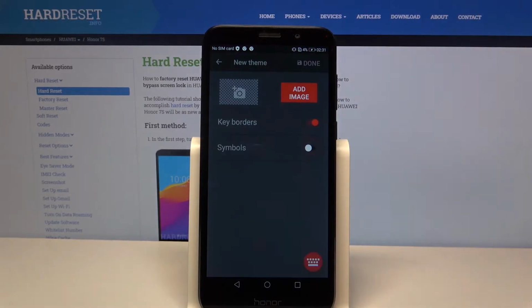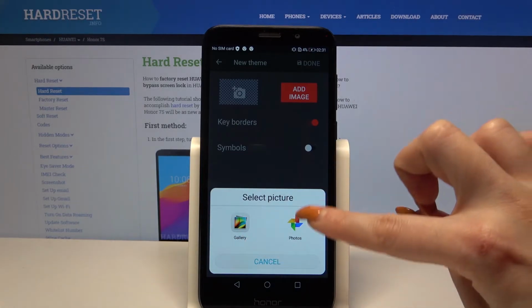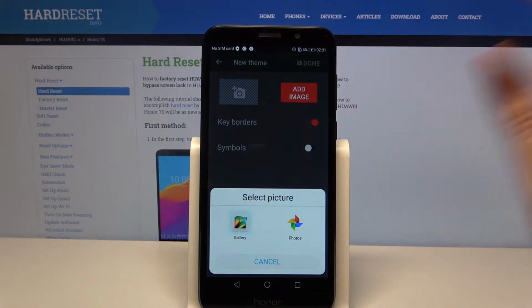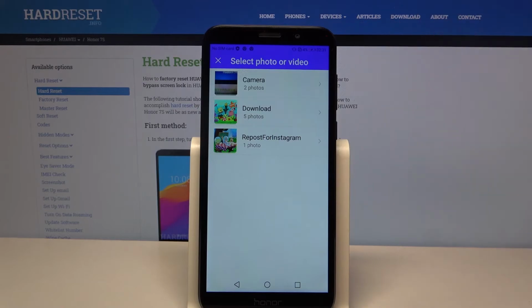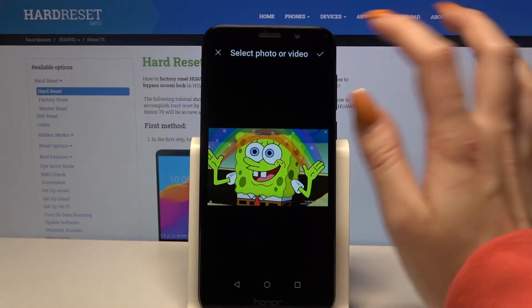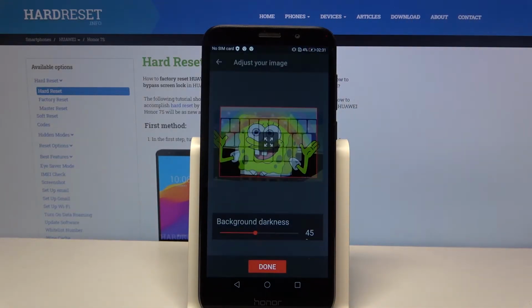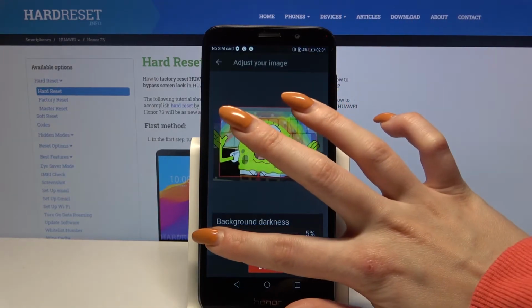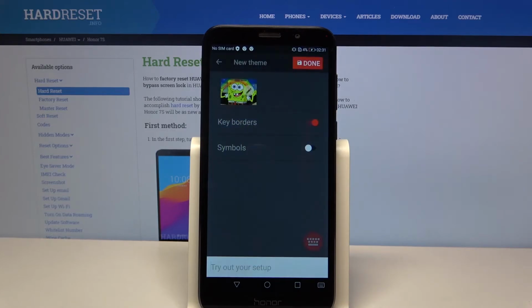Click Add Image and pick Gallery or Photos by tapping on it. Select a photo that you want to apply as your keyboard background and tap at the top right corner. Adjust background darkness and click Done.